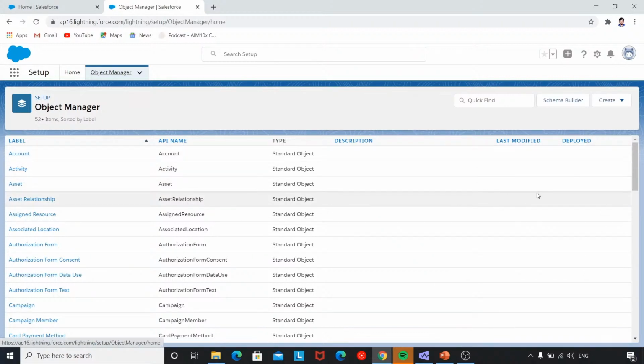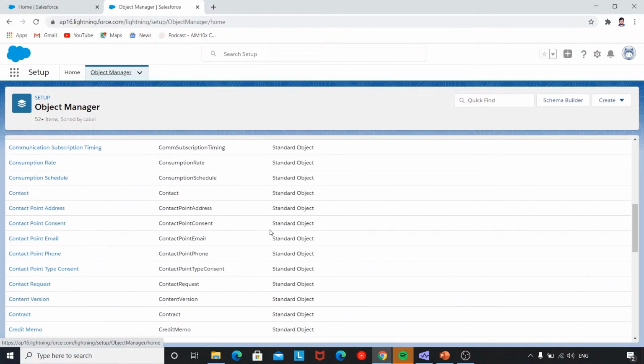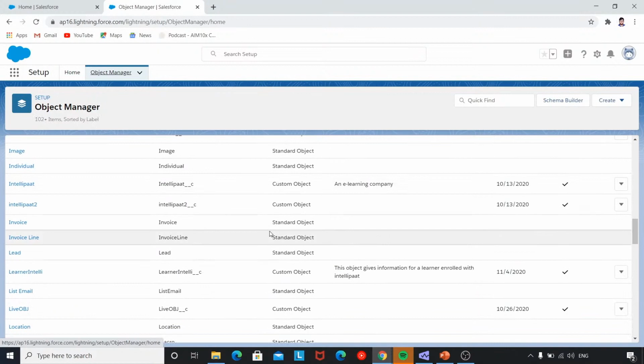So you can see these are the standard objects which are predefined by Salesforce. And whenever you find the learner Intelli, that is a custom object, right? So it tells you what are the information. So we have just created a custom object which is called learner Intelli. Now our custom object is ready.